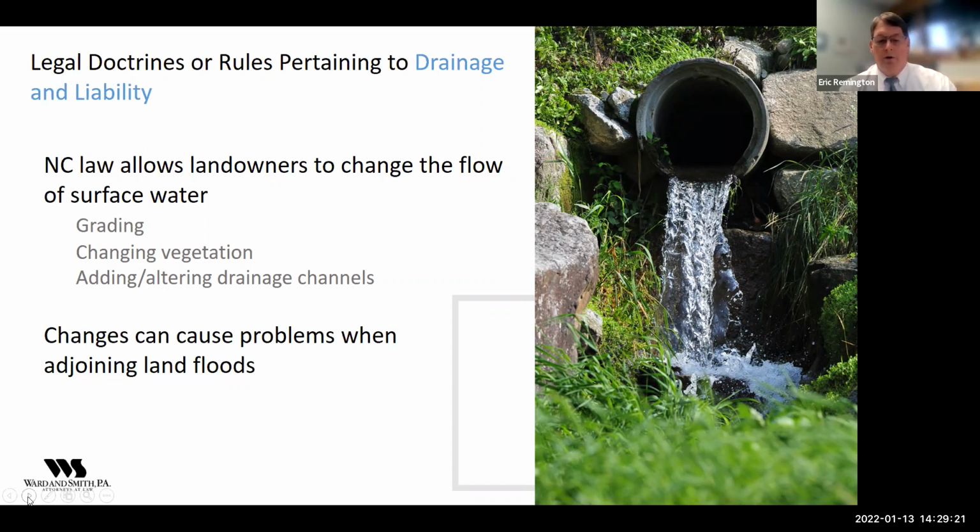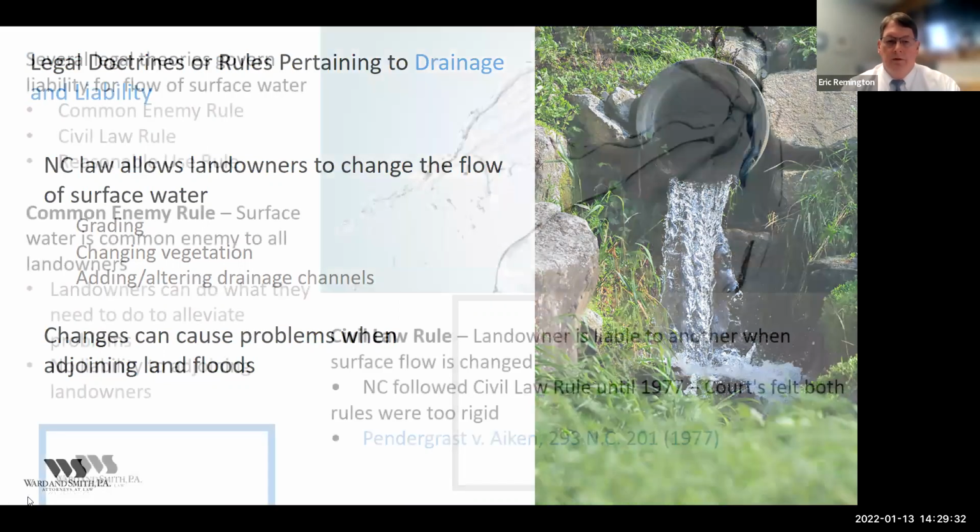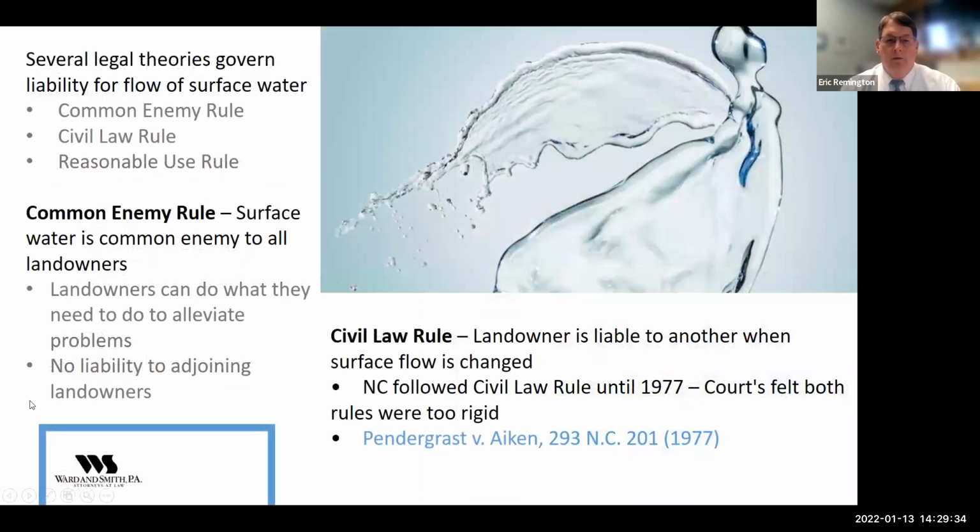And so what I'm going to talk to you about are some of the rules that have been developed over time regarding liability for those kind of issues. So there are several legal theories that govern the liability or flow of surface water that have developed over time.